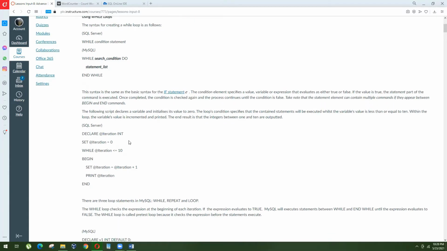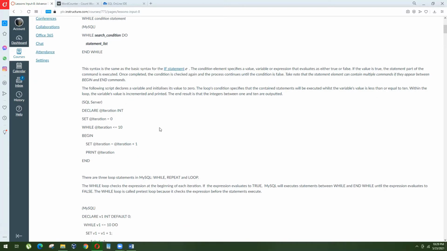The following script declares a variable and initializes its value to 0. The loop condition specifies that the contained statements will be executed while the variable's value is less than or equal to 10. Within the loop, the variable's value is incremented and printed. The end result is that the integers between 1 and 10 are outputted. So this is for SQL Server.